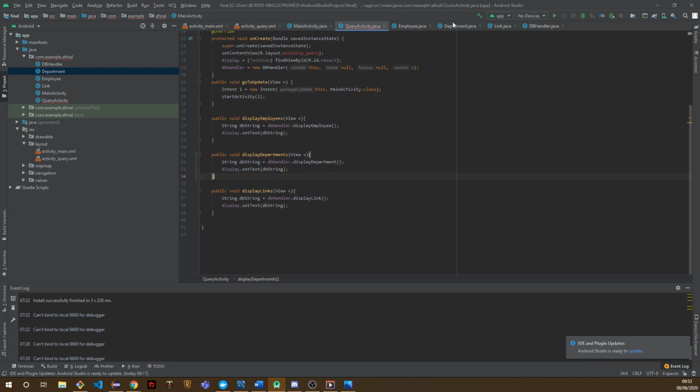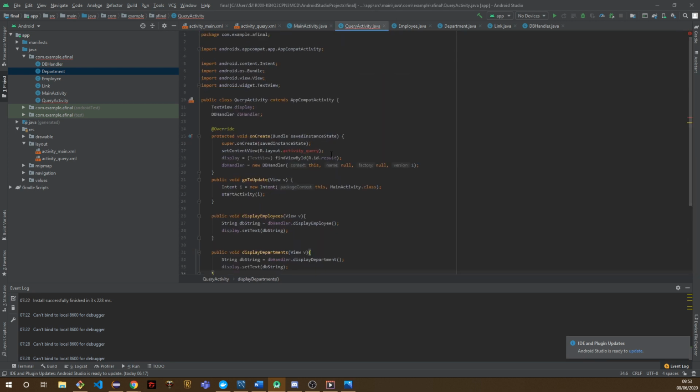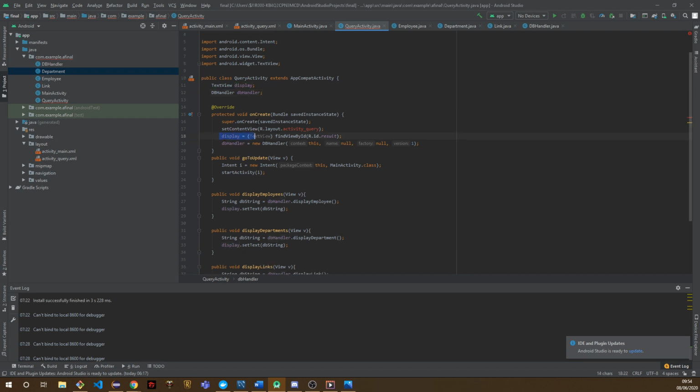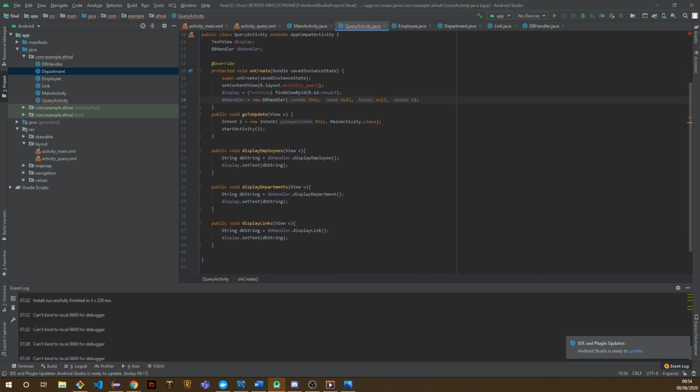Okay. Now in the query activity, the place where we see our information, we just have the text view that will display the information, and the DB handler. We just define it using the ID and create the DB handler. This is the method that we will use to go to the update activity. It's like the main activity where we add or delete things in the database.